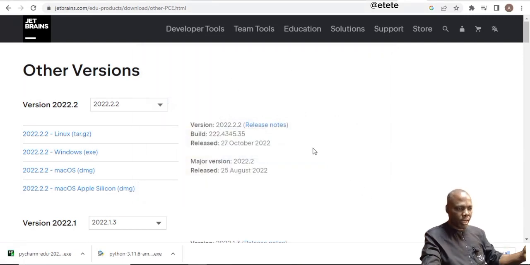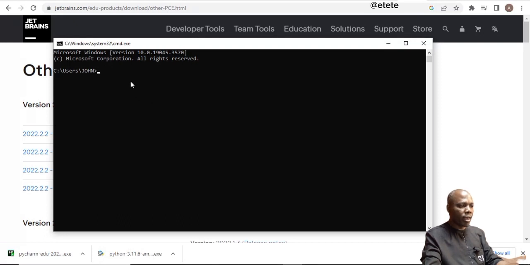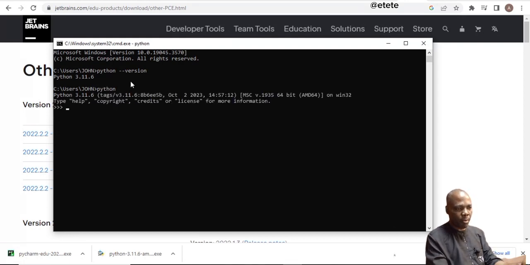Just to double check if we have successfully installed it, you can open your command prompt in Windows by pressing Windows R, and this command box will appear. Or if it doesn't appear, then you can type in CMD. Then you click OK. So when you are here, you can now type python --version. So you press enter. So it's showing us, that means we have successfully installed it, which is Python 3.11.6. Then you can now type python to get the Python prompt. So now we are in. So our Python is already installed.